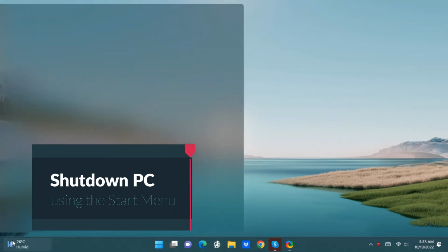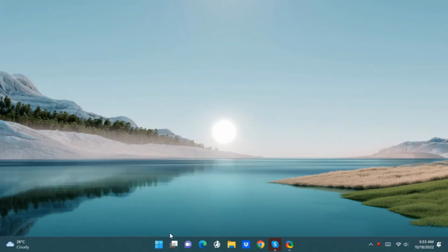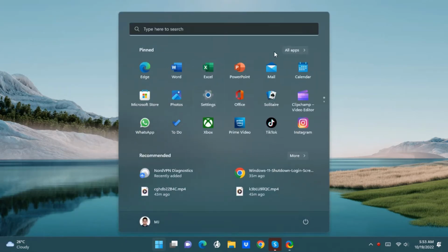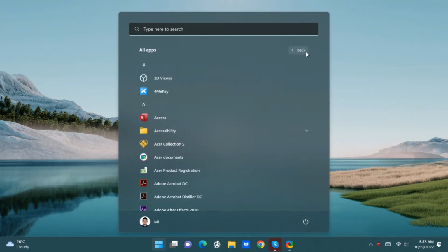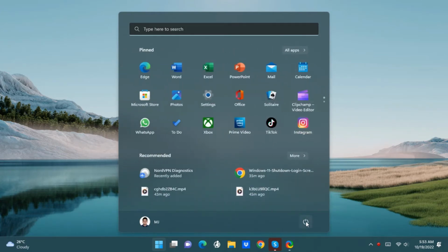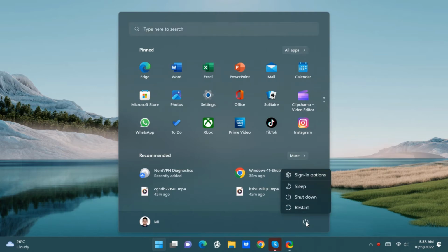Compared to its predecessors, whose Start button is on the left, Windows 11 has it in the center. Also, the Start menu looks a little different. You'll find the familiar power icon at the lower right-hand corner of the Start menu. This icon allows you to shut down Windows 11 with a quick click. Clicking it gives you 3 options: sleep, shut down, and restart.